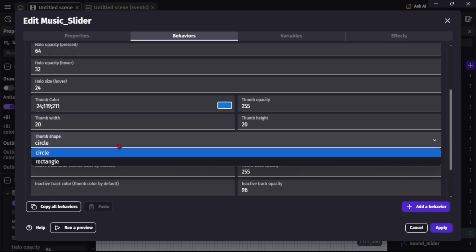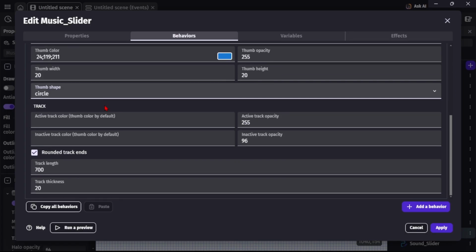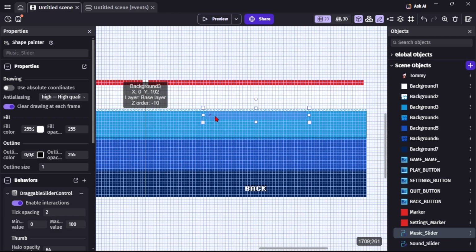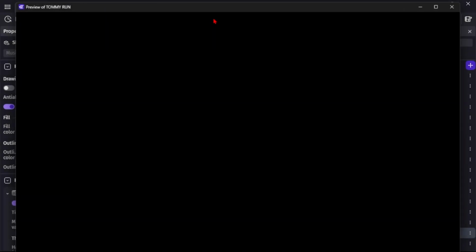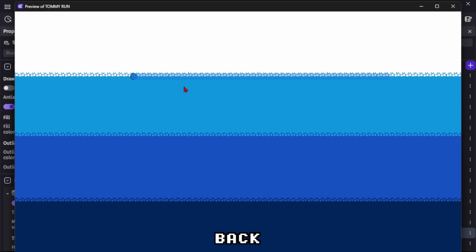And something I want to add to this. Okay, I think this is the tick spacing. Let's put this to 2. And once we preview the game, we're going to end up with this. Now this is a lot bigger and slightly better, if I may say so myself.